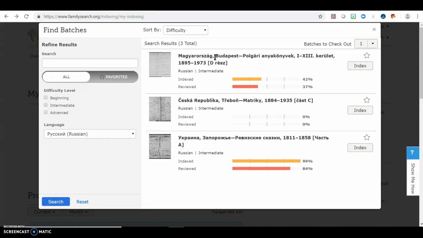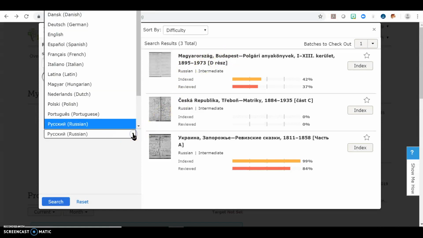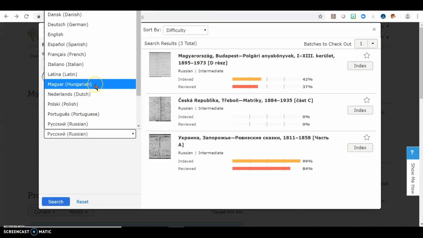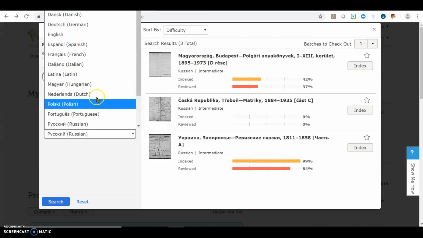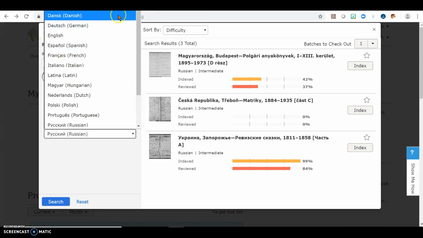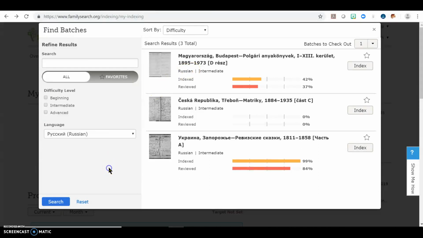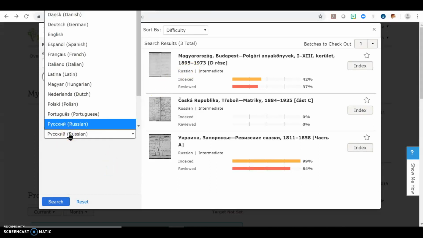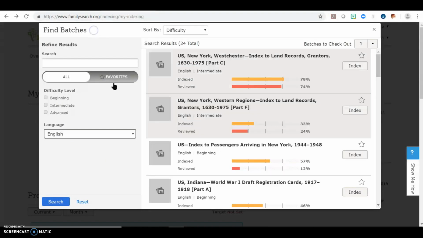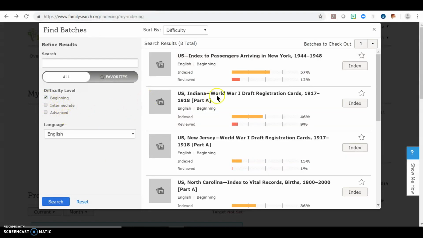So if I was a Hungarian speaker and I would look here and I don't see Hungarian, well, I do see Hungarian, never mind. I might not see Hungarian, I don't see Czech up here, then look in a language that is close to the area or region where your language is from, and you may find a batch in the language that you're looking for. But anyway, let's stick with English for now. I want a beginning batch. I'll pick this World War I draft cards from Indiana.